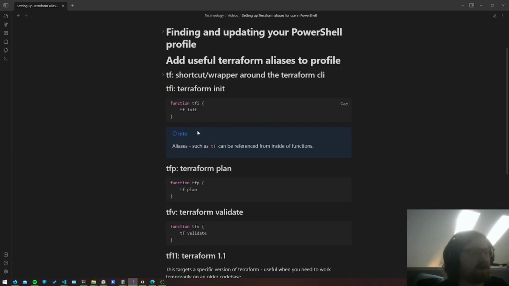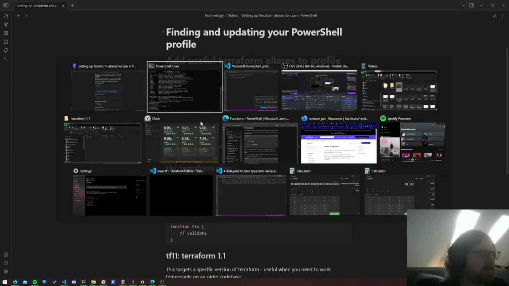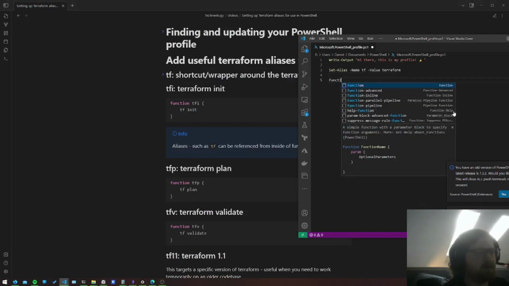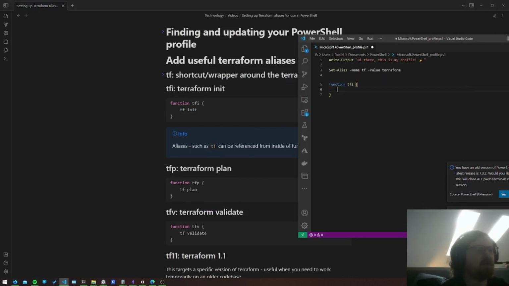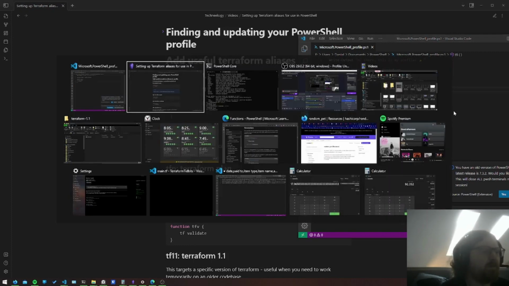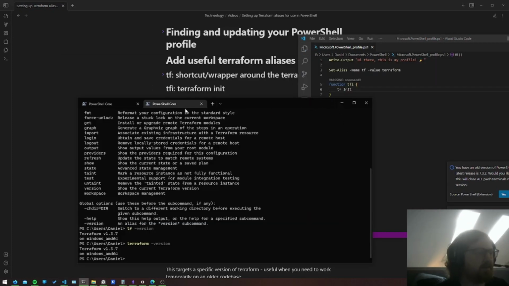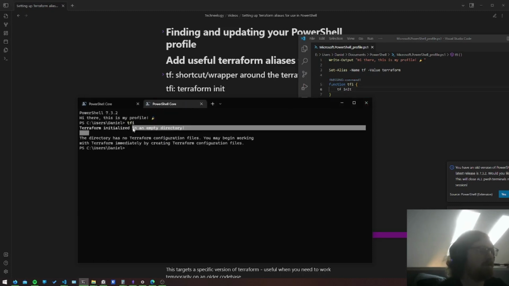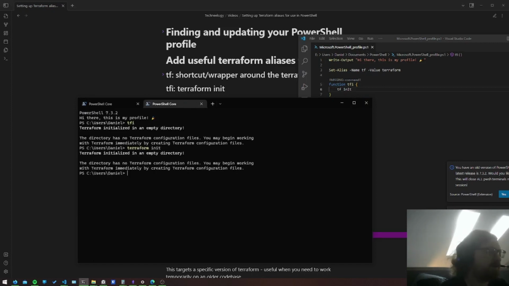We could do tfi to do a terraform init, and here's where the functions come into it. So if I do function tfi, tf init. Well, before I get into that, let's just show that it works here. If I say tfi, terraform init ran, and that's the equivalent to me coming here and doing a terraform init, right? So a nice little shortcut there.